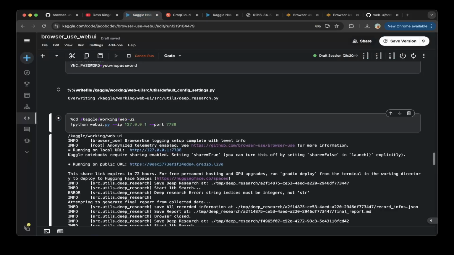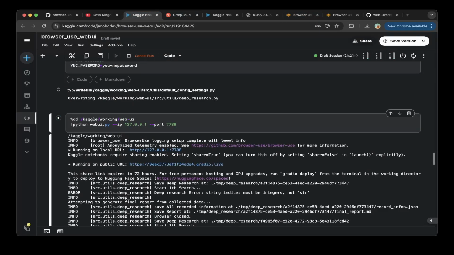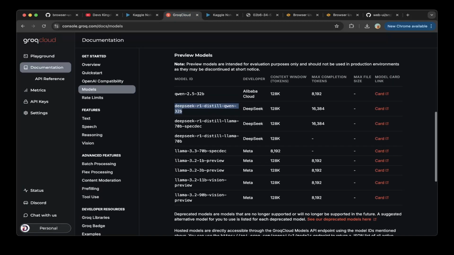We have already set up the browser use WebUI and it is running right now. And you can see here, this is the one we set up. We're going to use vLLM and GROQ for the deep research testing. The reason is, if you go to the latest models for GROQ, they just released the preview models for Qwen 2.5 32B, DeepSeek R1 Distill Qwen 32B, and DeepSeek R1 Distill Llama 70B, which is awesome. This is very good for people who want to try out DeepSeek R1 for free. That being said, let's move to the next section.